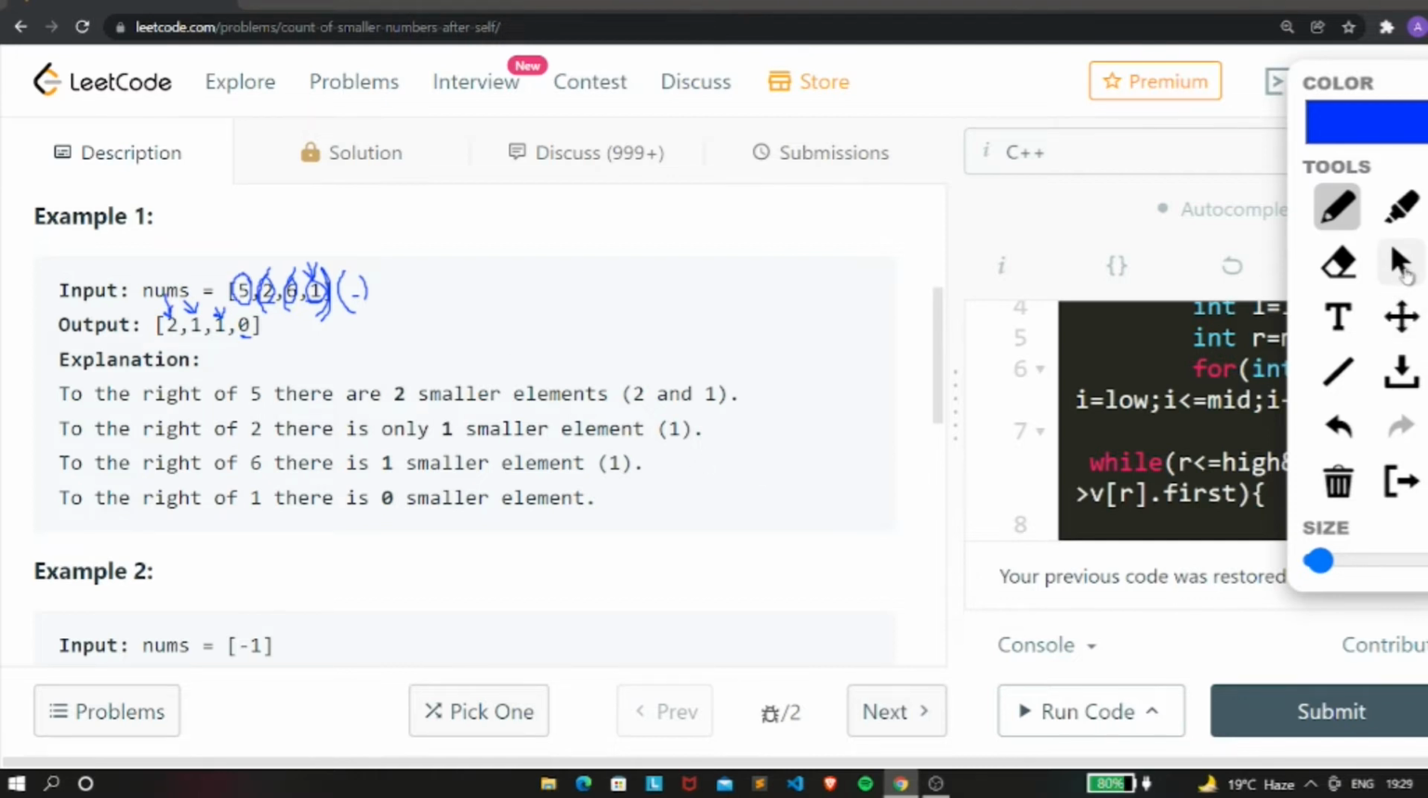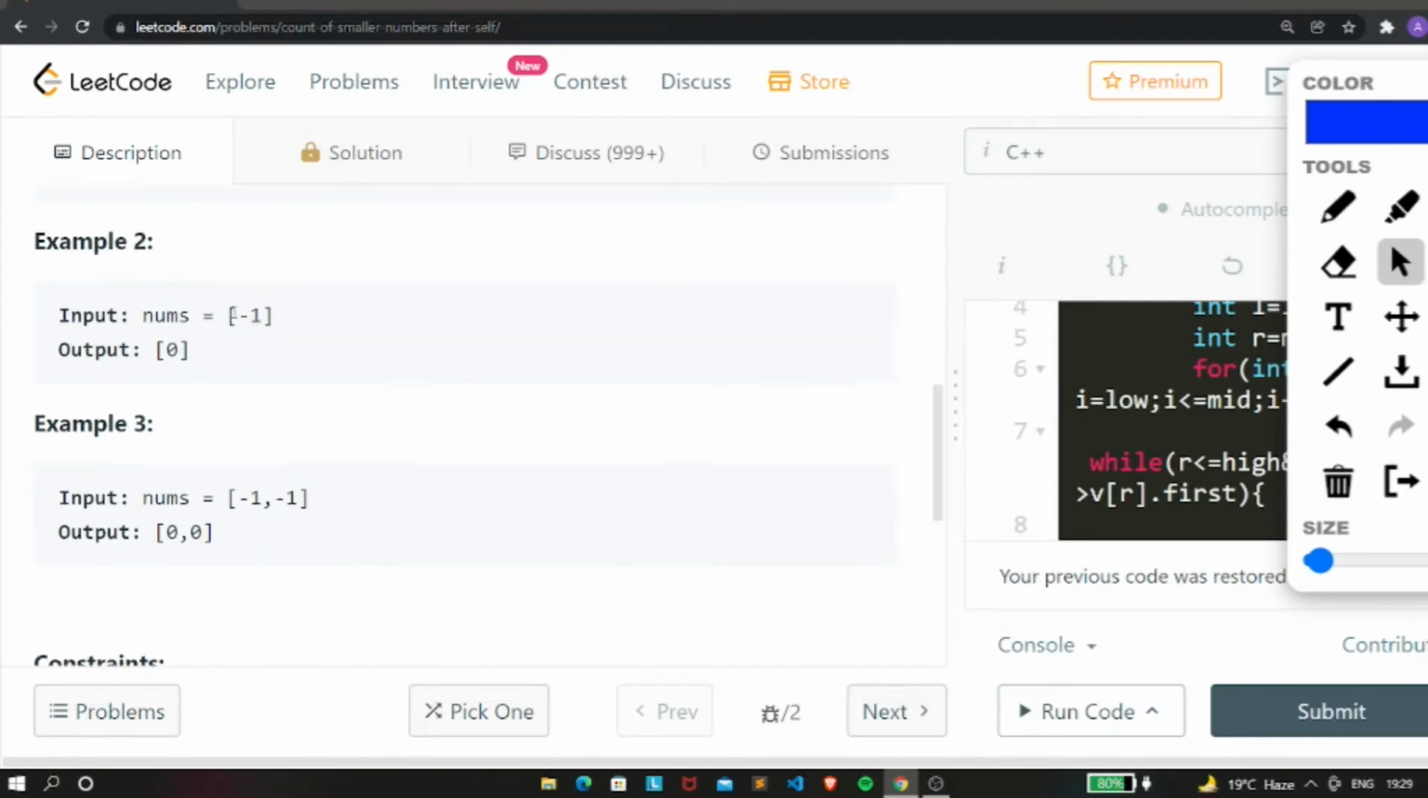So that was this example. Similarly for this example, as you can see over here, we have only one element, and since we have only one element, it is 0. And if you take this example, we have two elements, -1 and -1. Now to the right of -1 we have only one element, that is -1, but -1 is not less than -1, so it is actually equal, and hence the count is 0. And similarly for the last -1, since there are no other elements to the right of it, the count is 0.